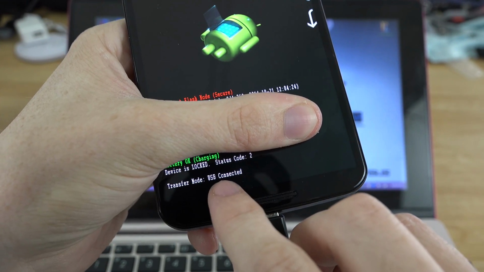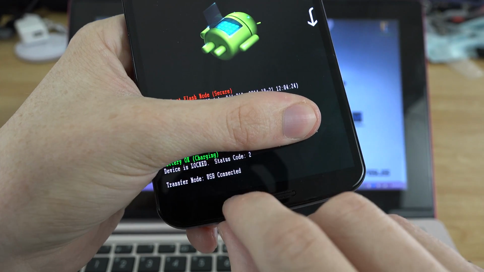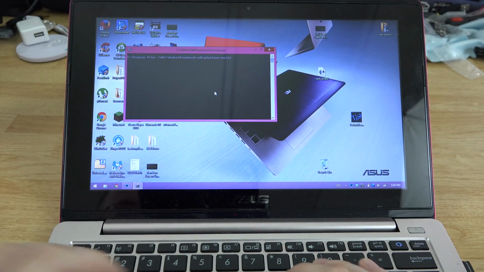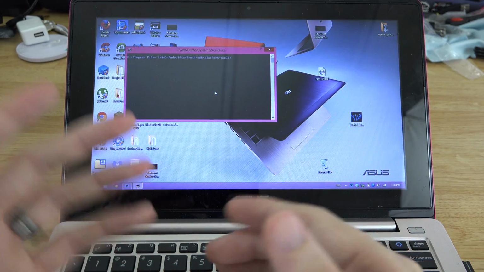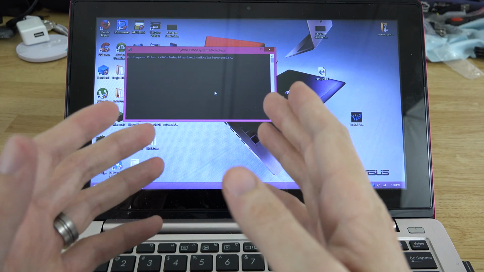And it says USB connected. Nice. And it even says it's charging. That's cool. So on here, we're going to type fastboot devices to see if it shows up. But I'm going to go ahead and skip that step.